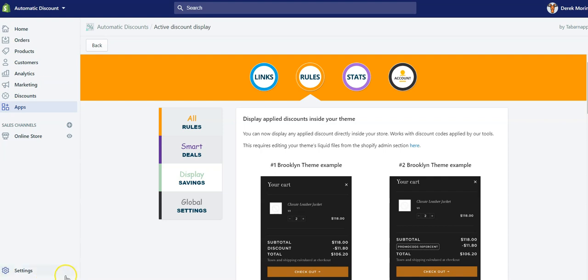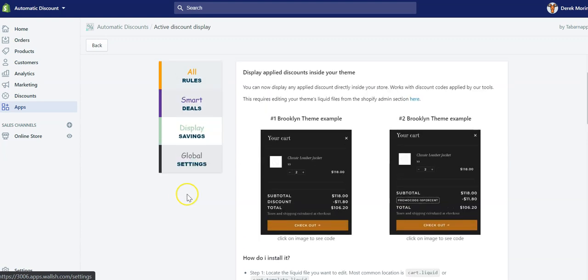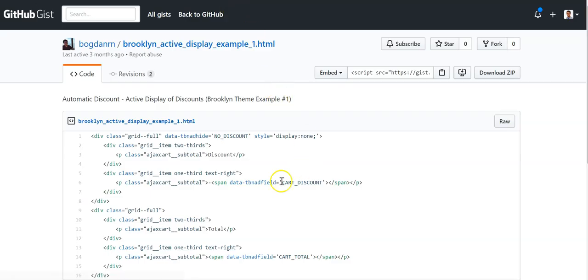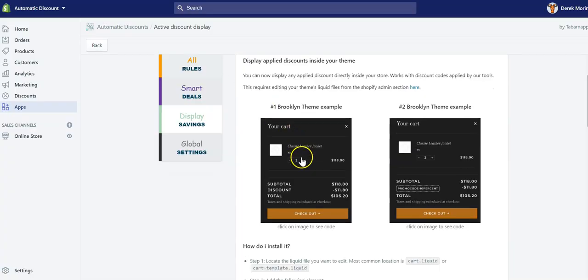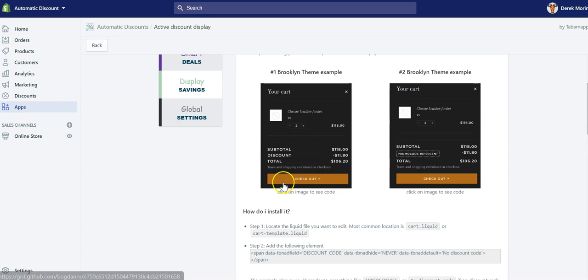With the automatic discount app, you can display the savings in your cart page or drawer cart, like these examples for the Brooklyn theme. They were made by us, and you can click on them and see the code. But before going too far, I just want to show you why you should display savings in your Shopify store: to display the discount and the updated subtotal or total. So subtotal minus discount equals total.